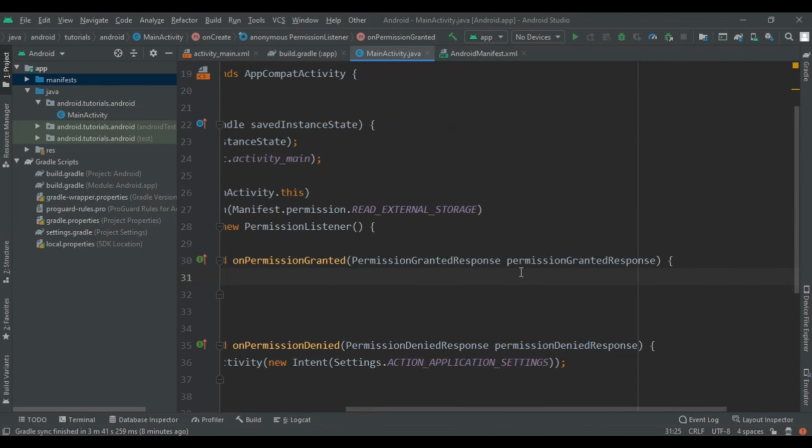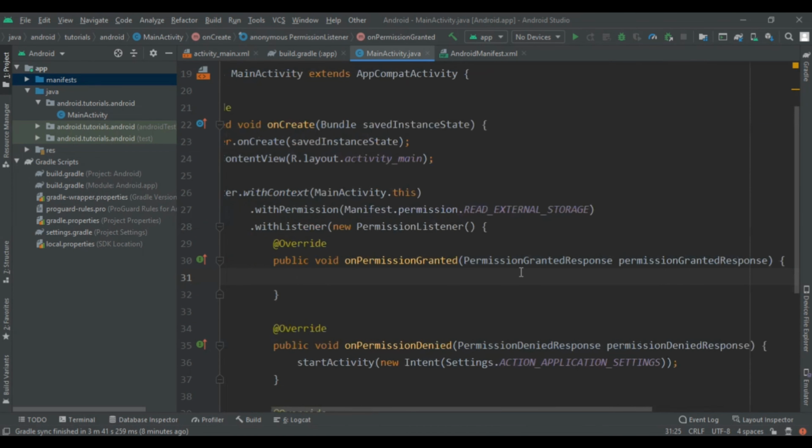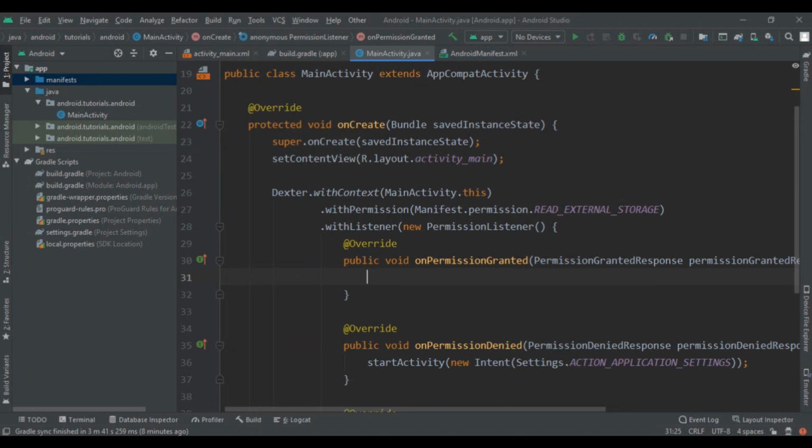Then we are going to handle when a permission is granted. Here we are going to show one toast that we got the permission to read the external storage. So here I am going to write permission granted. After that we will check our runtime permission in our Android application.